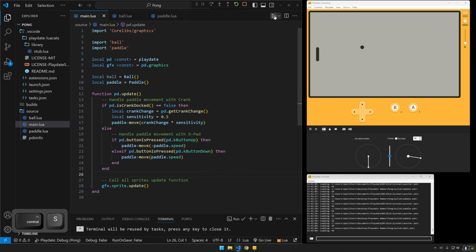And then save. And now we can move our... Oh, we can't move. Why can't we move? Because my crank isn't docked. Let me dock my crank. And then I can use... That just sounds so weird. And then we can use the up and down.